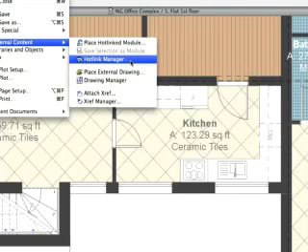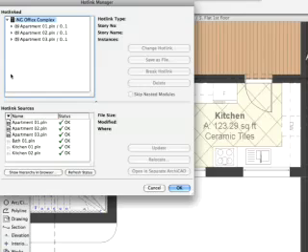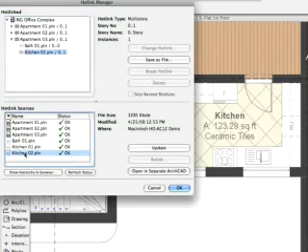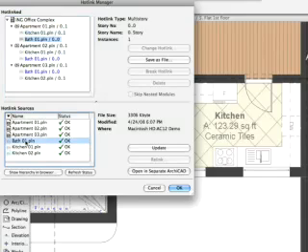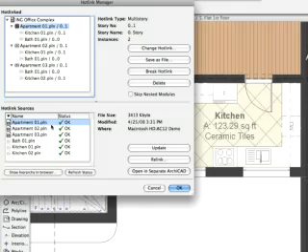In ArchiCAD 12, the entire Hotlink module management system has been renewed to allow easy management and visualization of the whole Hotlink structure. Furthermore, the recursive updates of nested Hotlinks reduce file size and increase update speeds. The new Hotlink Manager dialog provides you full control over complex project structures.